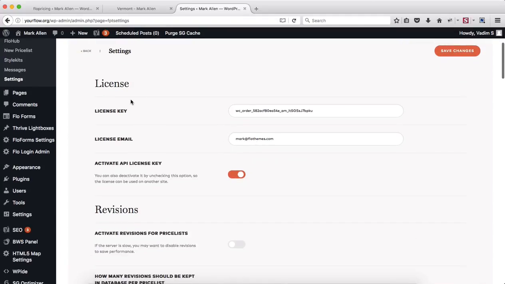So first of all, we have the following license area. Essentially, without this area, you cannot activate FloHub. So once you've purchased FloHub and within your account from flowthemes.com, you do have a license key that you need to insert into the following field. You then also add in your license email, and if you want to activate the following plugin within this specific website, go ahead and activate API license key.